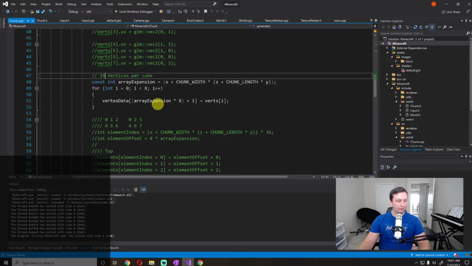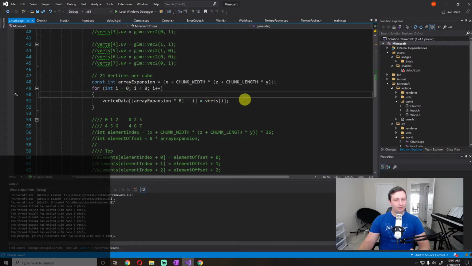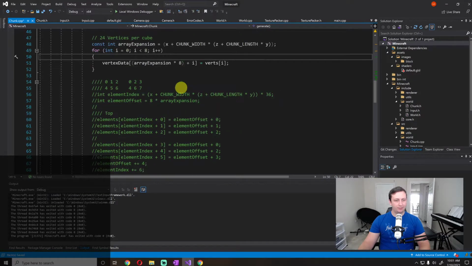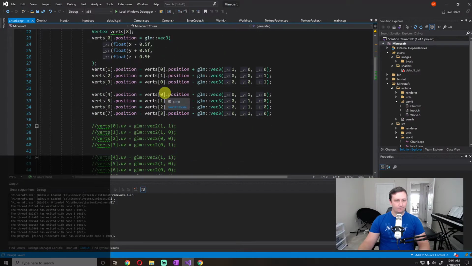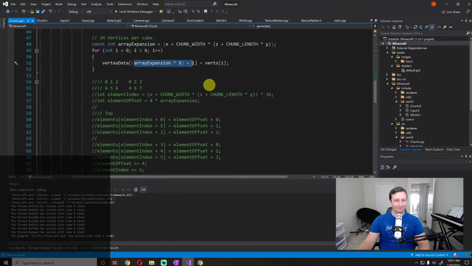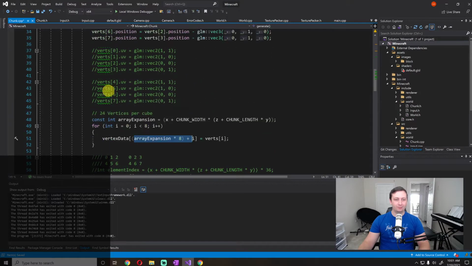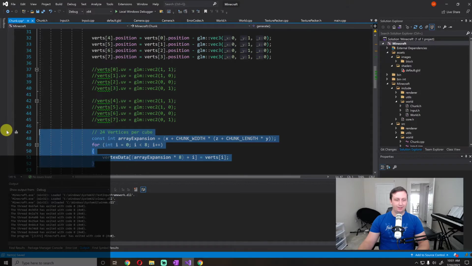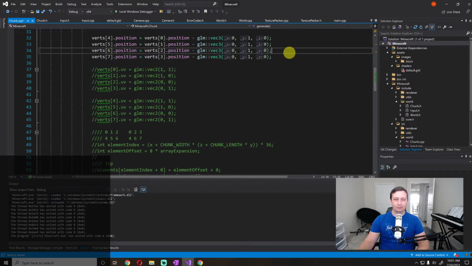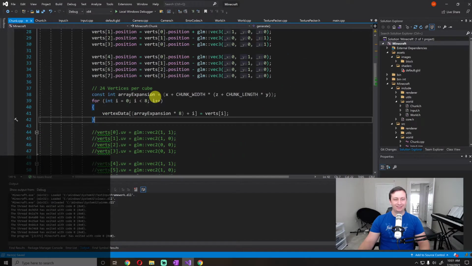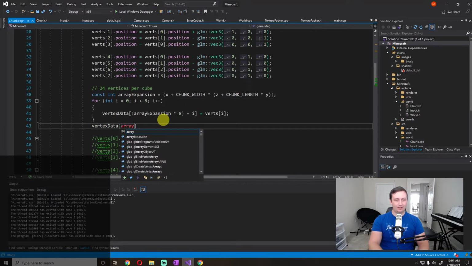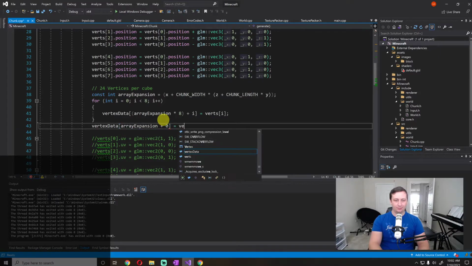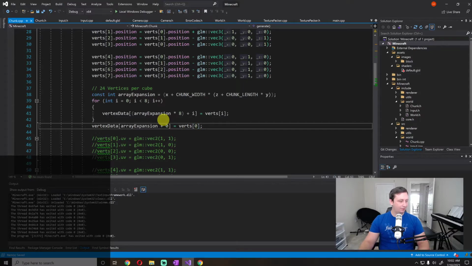Okay, so we need 24 vertices per cube. And how is this going to work? We're basically going to say... I really just don't want to write it all out, but I think writing it all out is going to be the simplest thing. And then if we see some patterns, we can abstract away. So let's just go and write it all out. So vertex data, array expansion plus 0 equals verts 0.